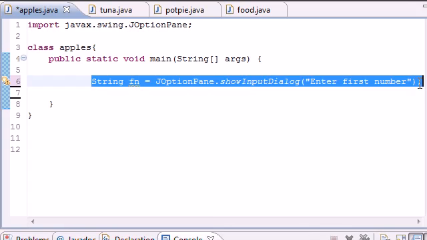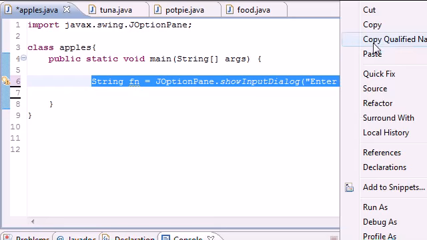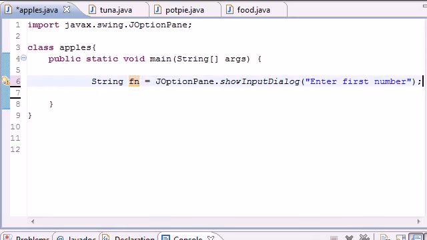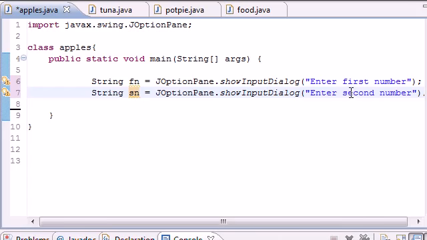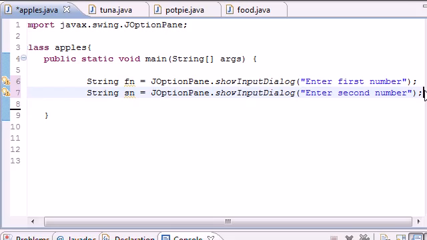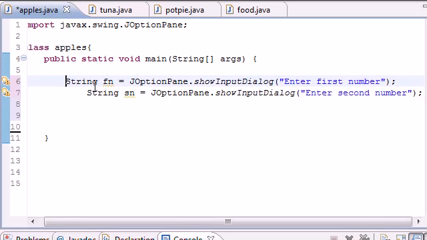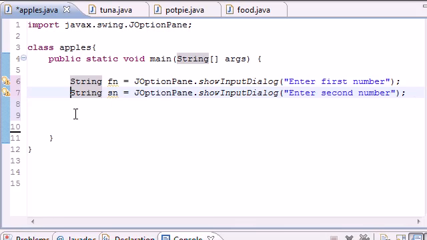Now we need a second number, so let's copy this, press enter, paste it, and set string second number, and we'll put enter second number right there. Make sure I got my semicolon, and let's move this over here just because I feel like it.